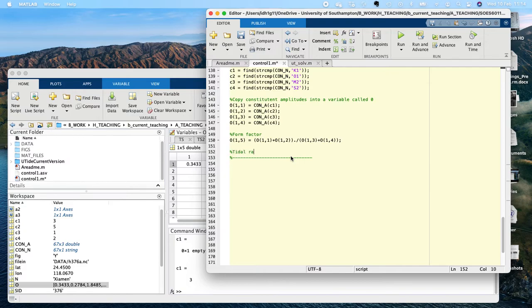Now we can calculate the tidal range. And to do this, I'm going to use a loop. I'm going to say if O is less than 1.5, it's going to be semi-diurnal. So if O is less than 1.5, then O, row 1, column 6, this is the tidal range now, is going to be just based on, if it's semi-diurnal, M2 plus S2. So it's M2 amplitude plus S2 amplitude, and we times the whole thing by 2.